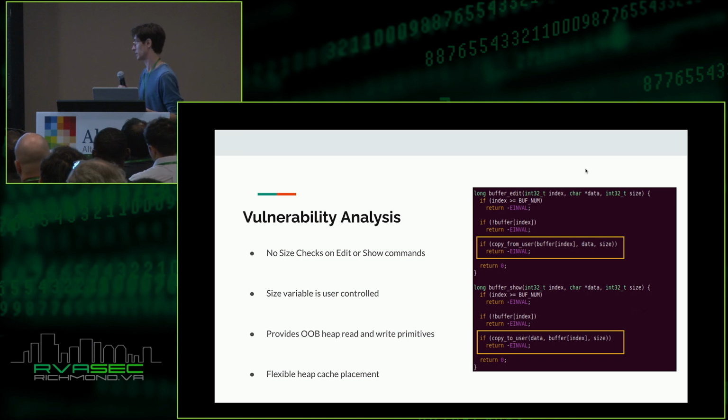We also, as I discussed before, have that flexible heap cache placement. That's going to really help when we get to selecting a target that we want to exploit. Being able to place your objects in any of these heap caches just gives you a ton of flexibility.